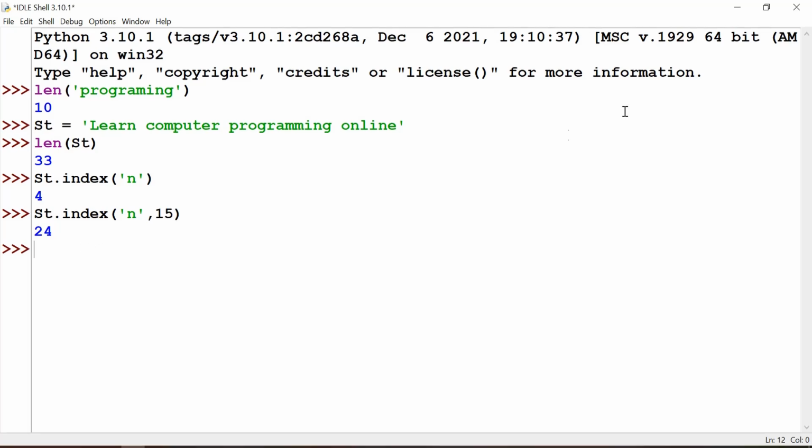So let us check. Let me modify the previous one. I just copy paste here. Instead of 15 I give 25 and then between 30. So at 28 this N is there.